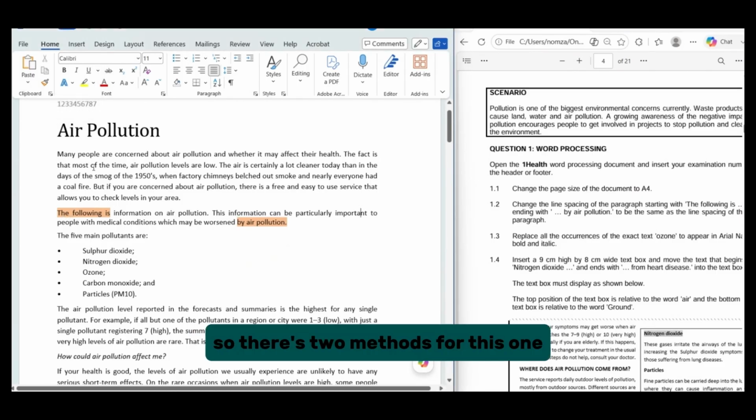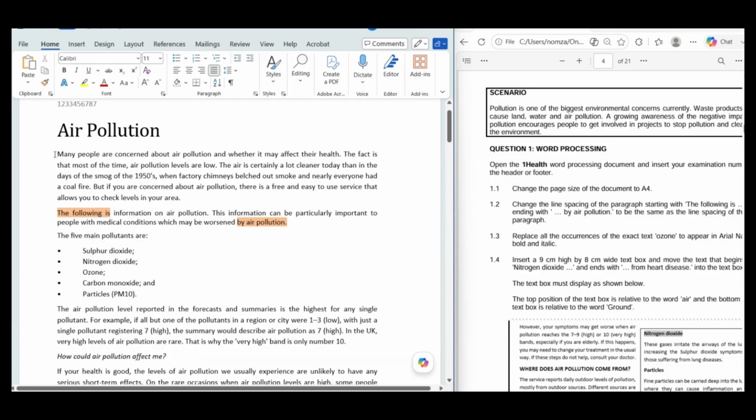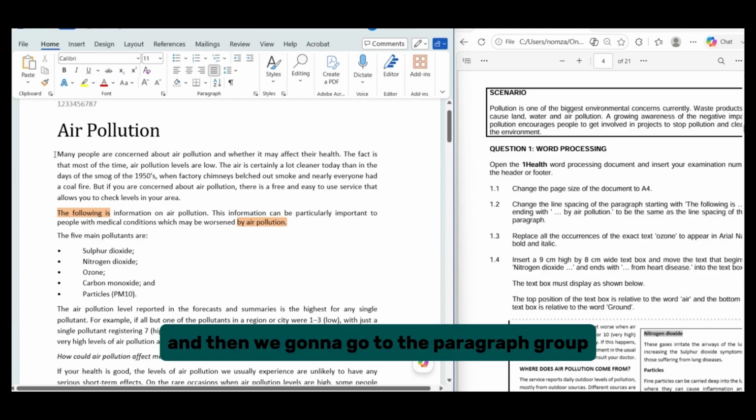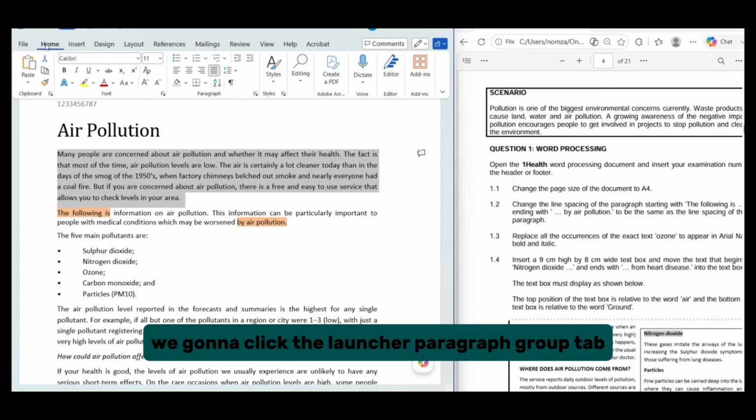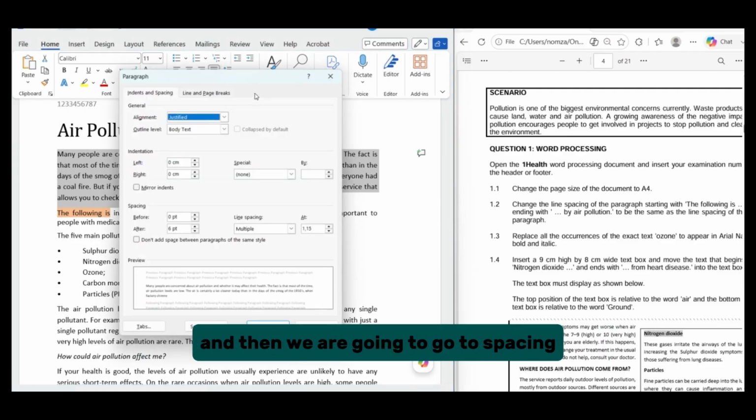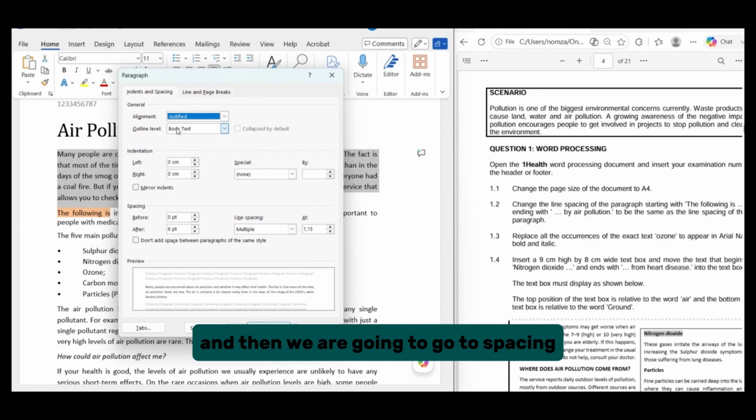There are 2 methods for this. We select the first paragraph, go to the Home tab, and then to the Paragraph group. We click the launcher of the Paragraph group, go to Spacing, and investigate what type of spacing the first paragraph has. Then we manually put it in the second paragraph, the one we need to change.